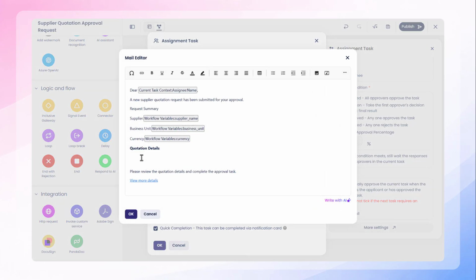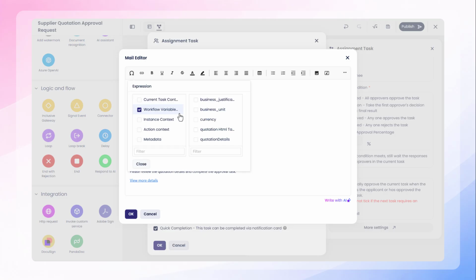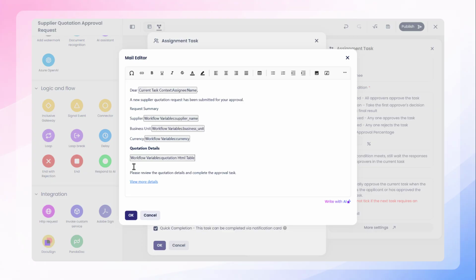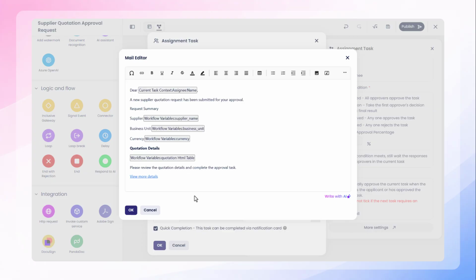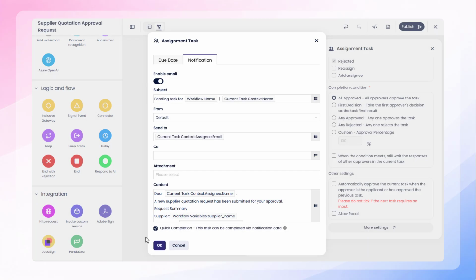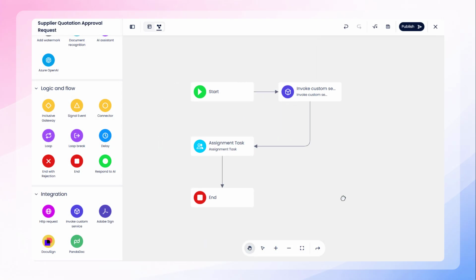To include the generated quotation table, open the Variable Selector and choose Quotation HTML Table from Workflow Variables. This variable stores the HTML table returned by the custom service. When the email is generated, it will be replaced with the formatted quotation table. Click OK to save the email content.